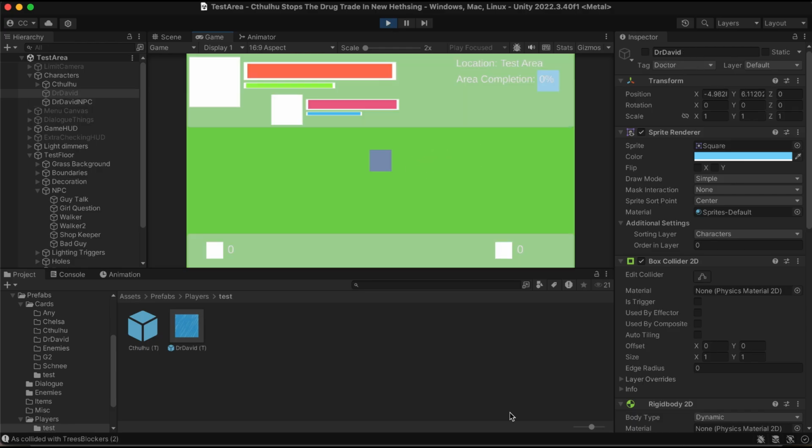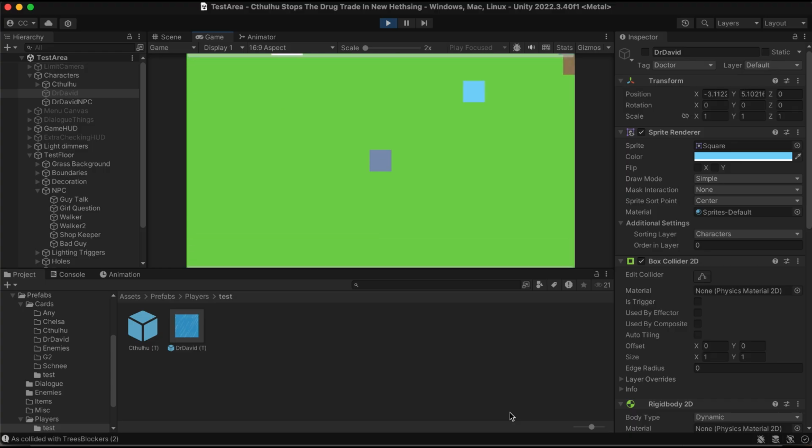Okay, so normally I should have fixed the weirdness. Well, it's not really weirdness because the code just didn't care, but now it should work.